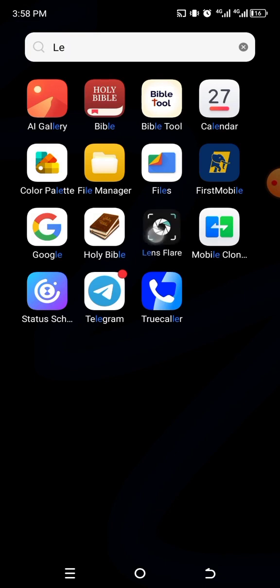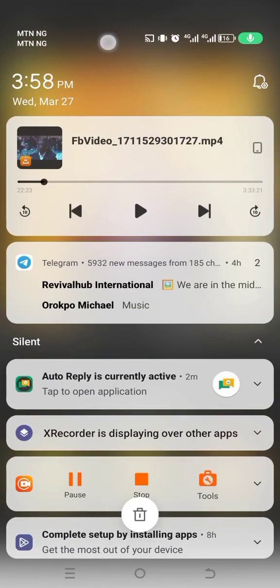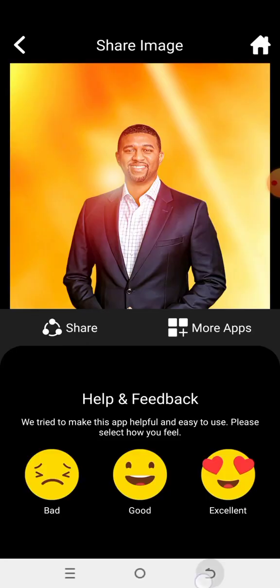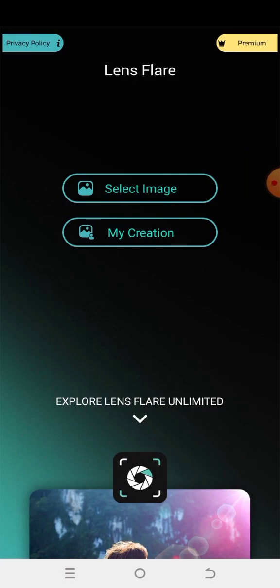Now this is the app. I think, okay, I did this even before I left here. I realized that the app does not require data. So let's see, my data is off and I think we can still use it. So let me show us how to use lens flare.